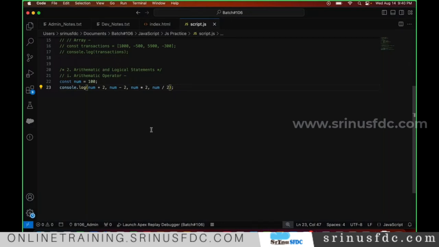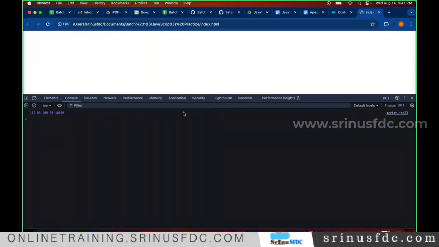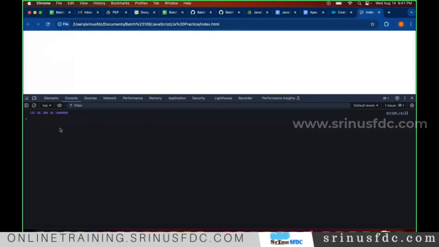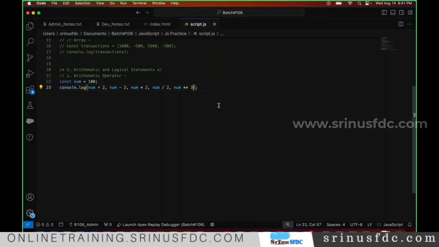Here we also have square and cube kind of thing. For example, if I give number 2 stars, it's like 100 square, meaning 100 into 100. Let's see. 100 square means 100 times 100 again. If you want cube, let's take cube. Like that, we can also use those kinds of things. That is one example.